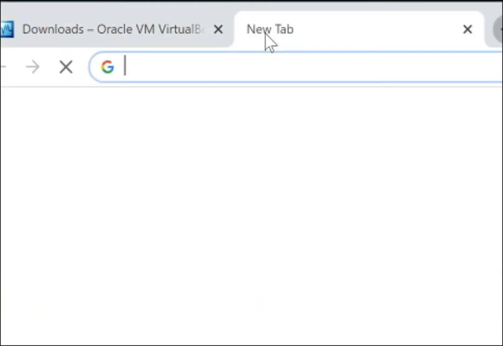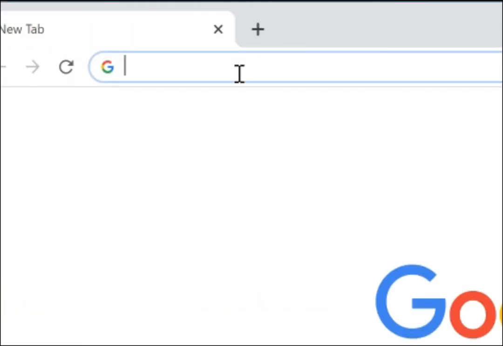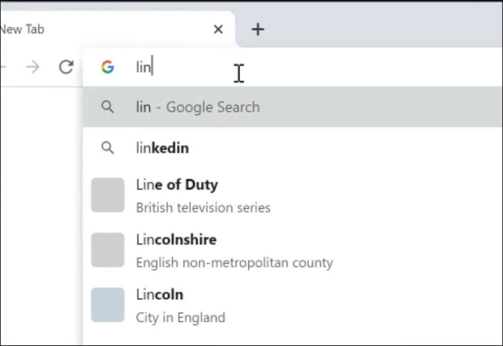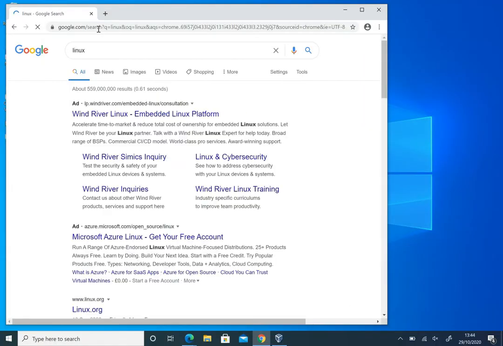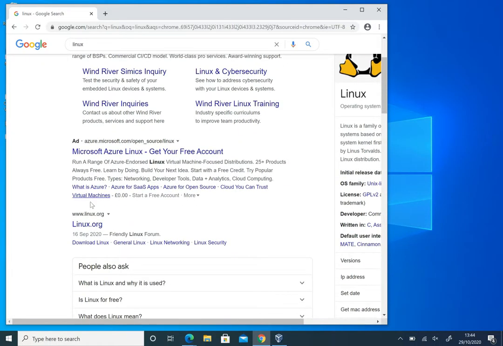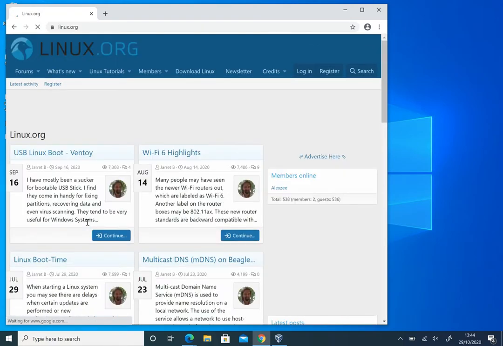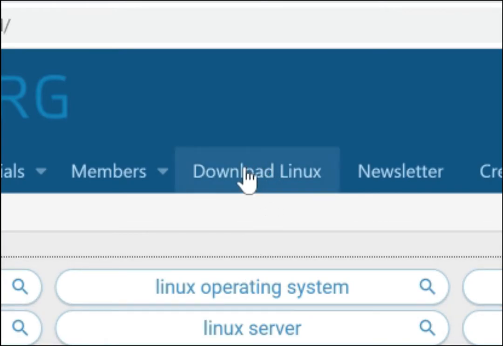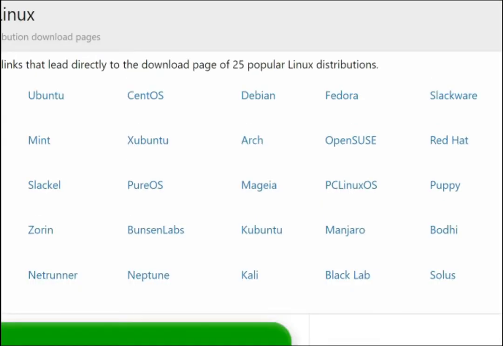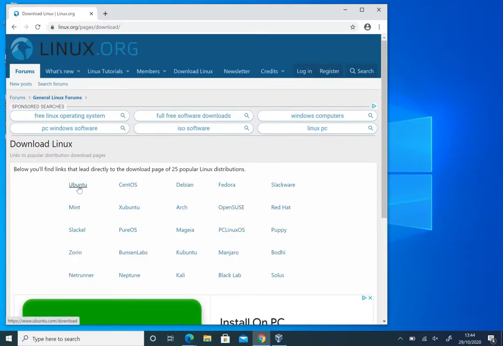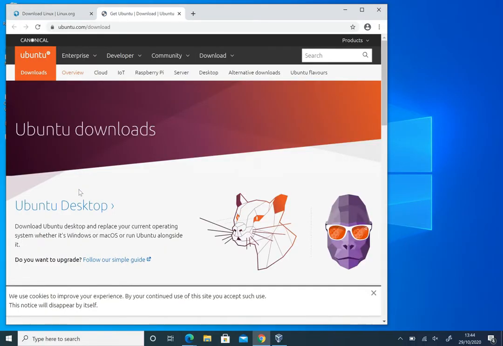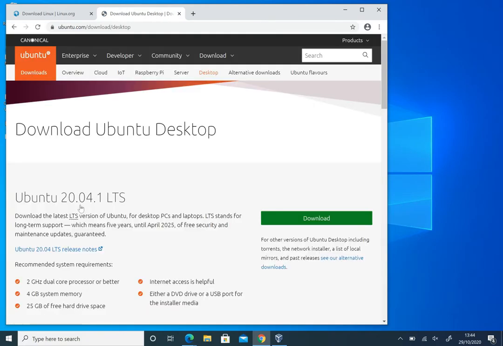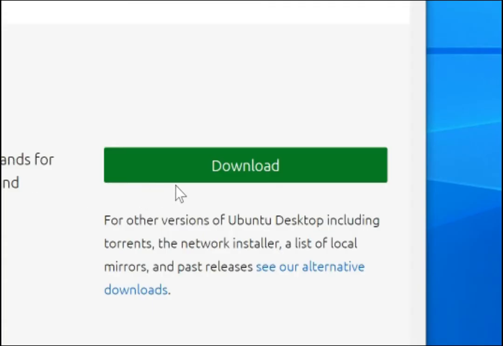Now we will go to the Linux website. Now press download Linux. Here, you can select whatever type of Linux you want. I'm going to select Ubuntu. Now press Ubuntu Desktop. Now press download.